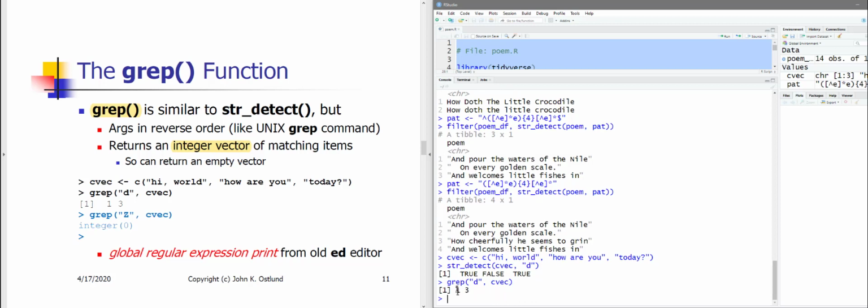But the grep function just tells me that the first string in my vector of 3 strings, as well as the third string, do contain that regular expression pattern, which is just the regular character d.